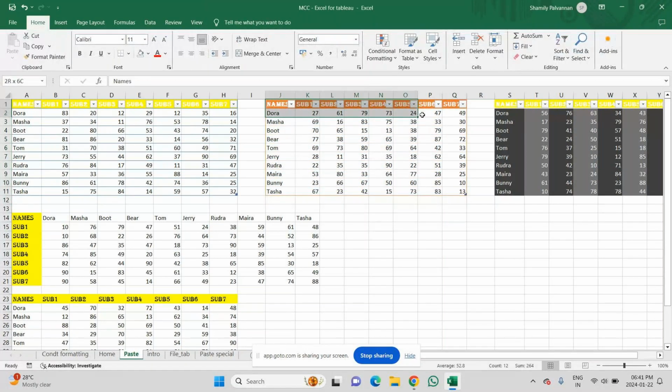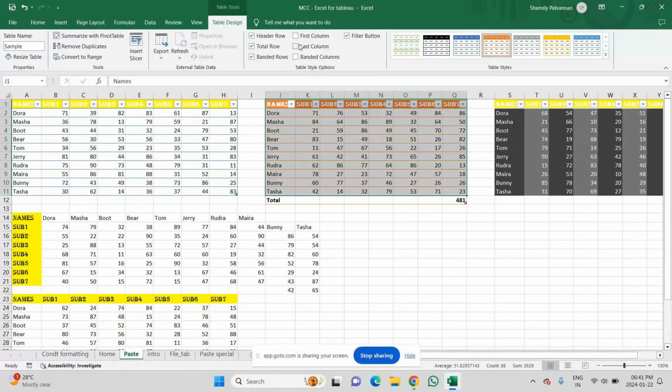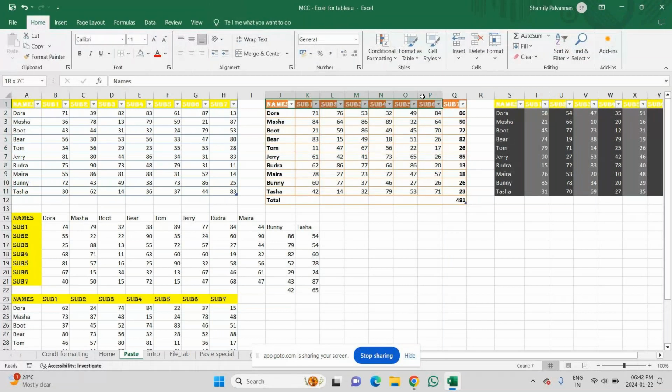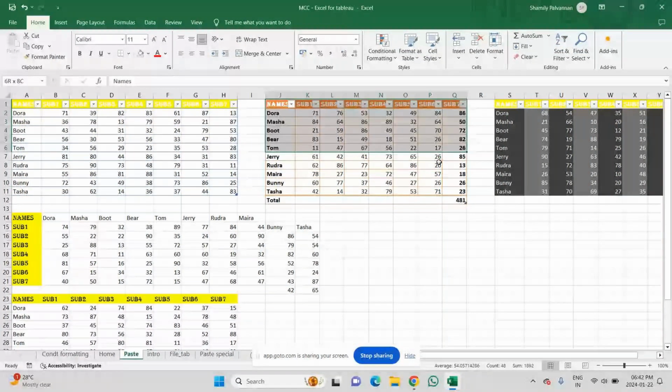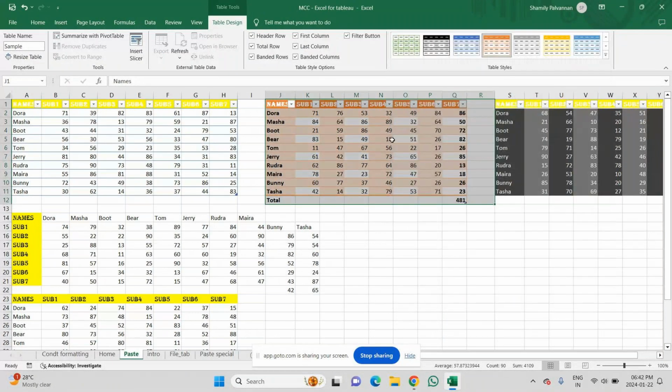I'm taking this table design, banded rows, total rows. Then first column bold, last column bold, banded columns, alternative columns, filters to apply, filters to remove. So these are the changes you will be doing here. Suppose here I'll choose one more design. Say for example, I'll choose this one. Now you can see the difference when I'm applying here. I don't want banded rows. So see, banded rows has been removed. I don't want banded columns. Banded columns is removed. Banded columns I need, I can apply, I can remove.